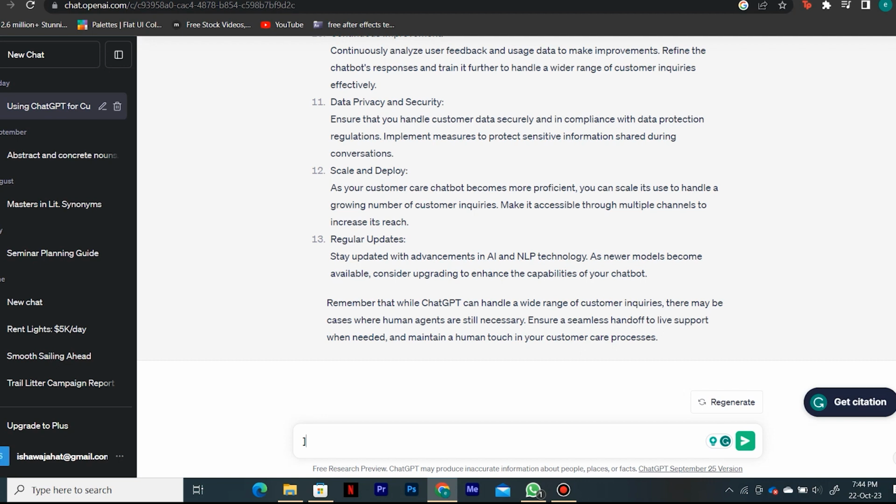OpenAI has not worked on such code so that they can release it and give it to the general public. But the thing you can do is that if a customer asks a specific question and you are not sure about the answer, you can simply come to ChatGPT, ask for the response, and then you will be able to go ahead and respond to them accordingly.